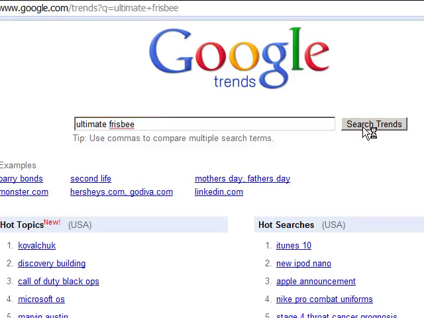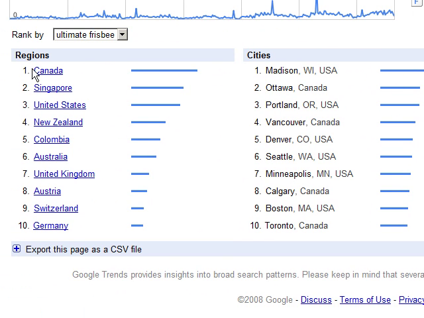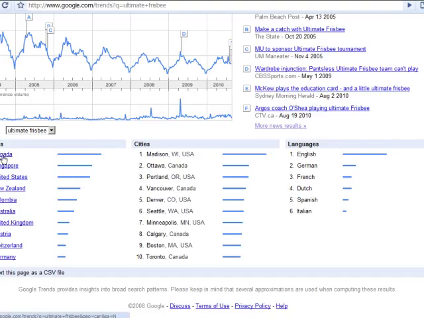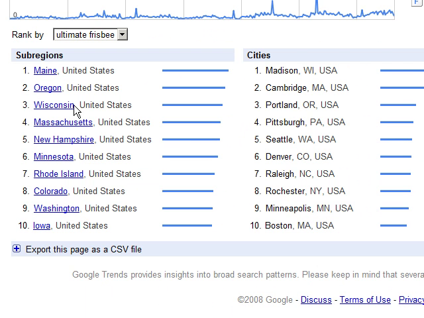You click on Search Trends, and then as you can see here, it shows you pretty much the regions starting from the highest region. So ultimate frisbee is pretty popular in Canada, Singapore, then the United States. And then of course it lists all the cities here. What I generally like to do is start with a country or a city or wherever. And since I'm in the United States, I'm going to go ahead and choose United States. If you're in a different country, you can do that as well. But I'm just going to do this usually as a test.